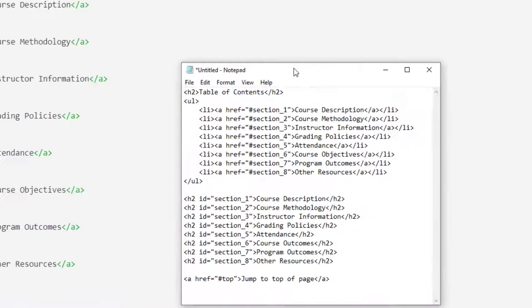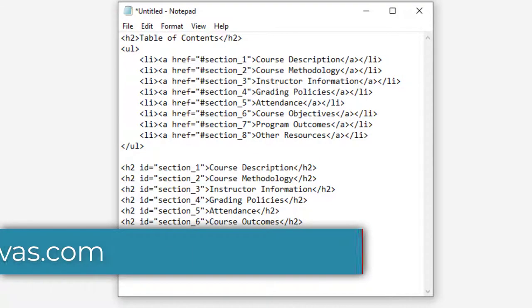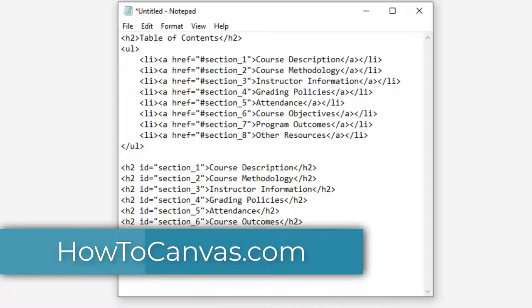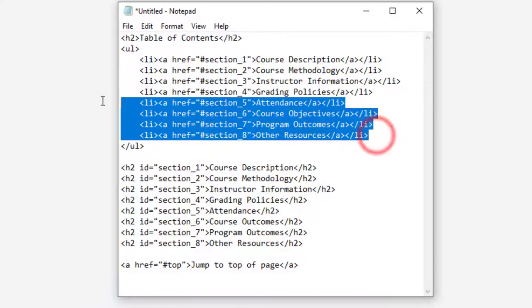So I know that's a little bit complicated, so I'm going to simplify it even more. Basically, on this page, what we're looking at is this code right here. And I'm going to put this code on our supplementary blog on howtocanvas.com so that you can just copy this and paste it and work from there. You can delete, you can modify, you can call the sections whatever you want.